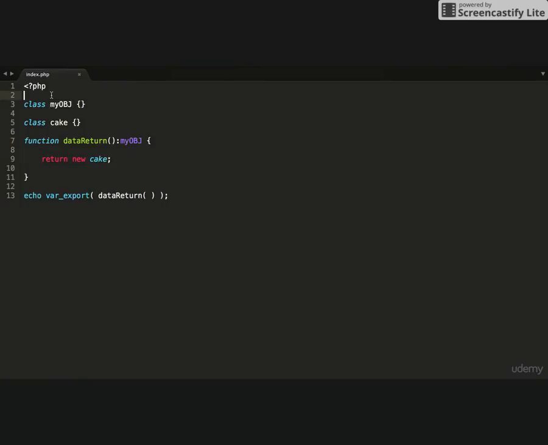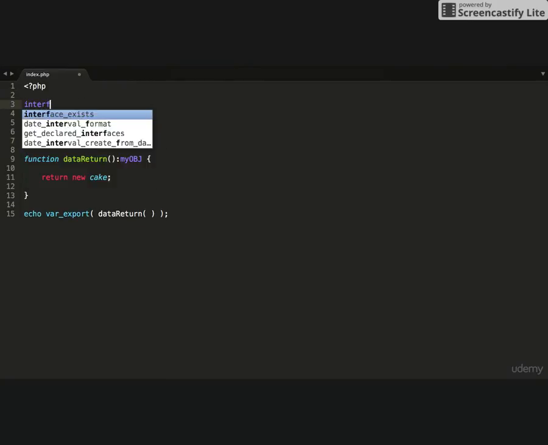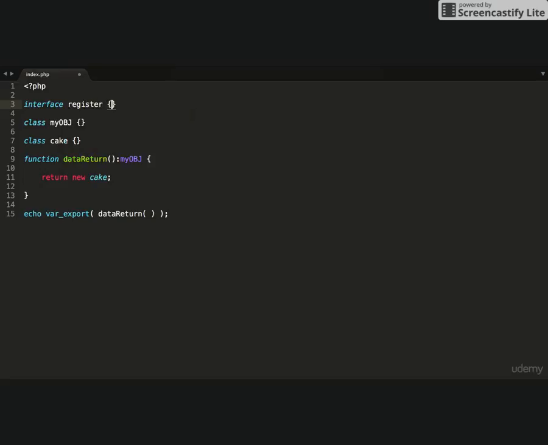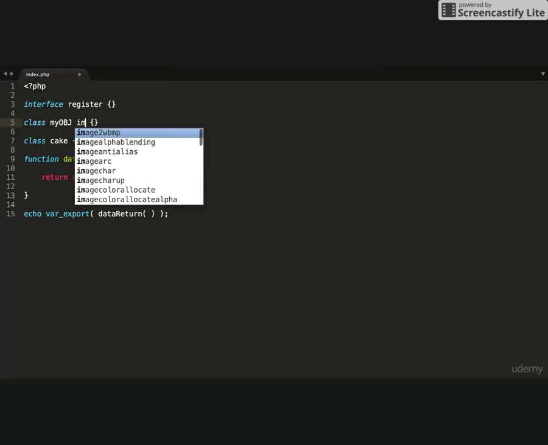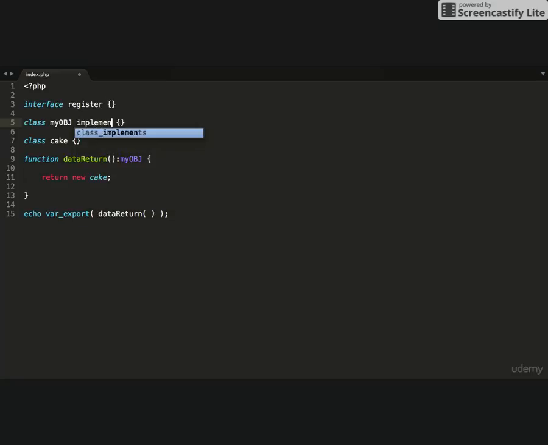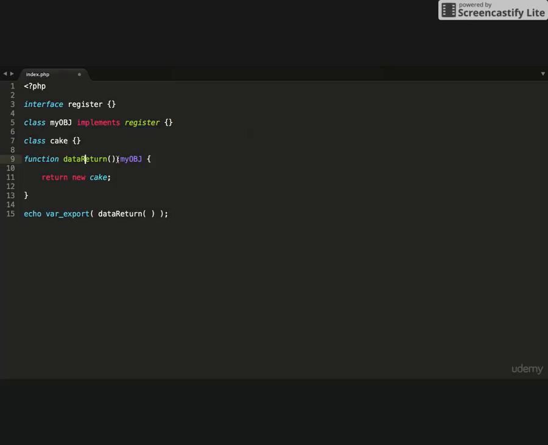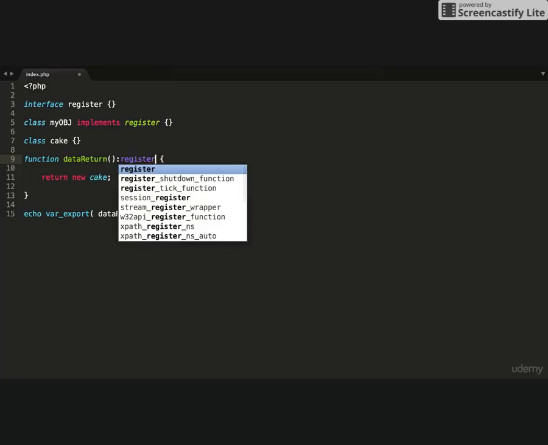And also don't forget, you can have interfaces as well. So I can say an interface, and we can say register. So what an interface will do is check to make sure a class has certain methods on it and properties as well. And then I can implement that interface. So I can say this class implements the register interface. And then I can say that the object that is being returned must have that register applied. So that object must come from a class that implements a certain interface. So I can say register as well, so you don't have to directly mention the class.